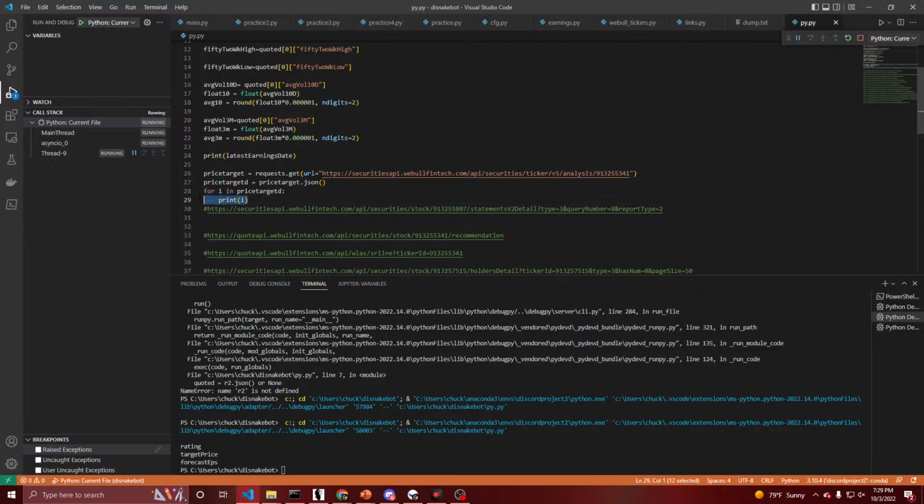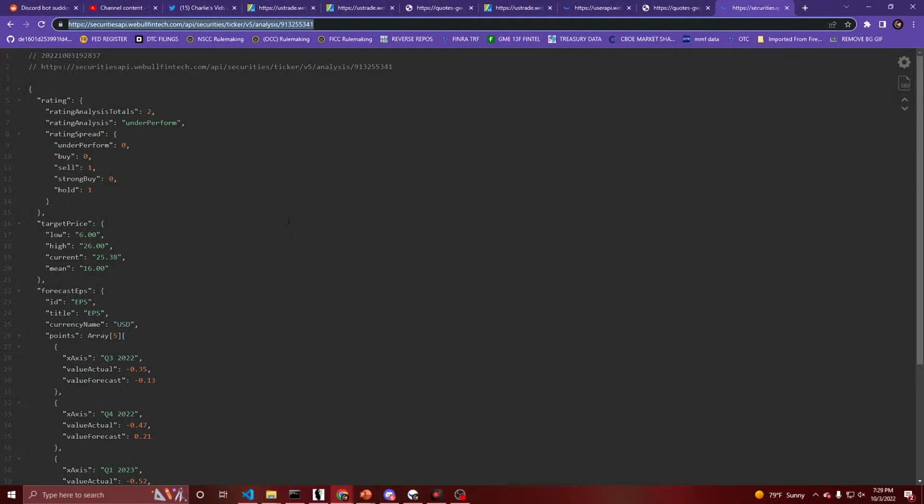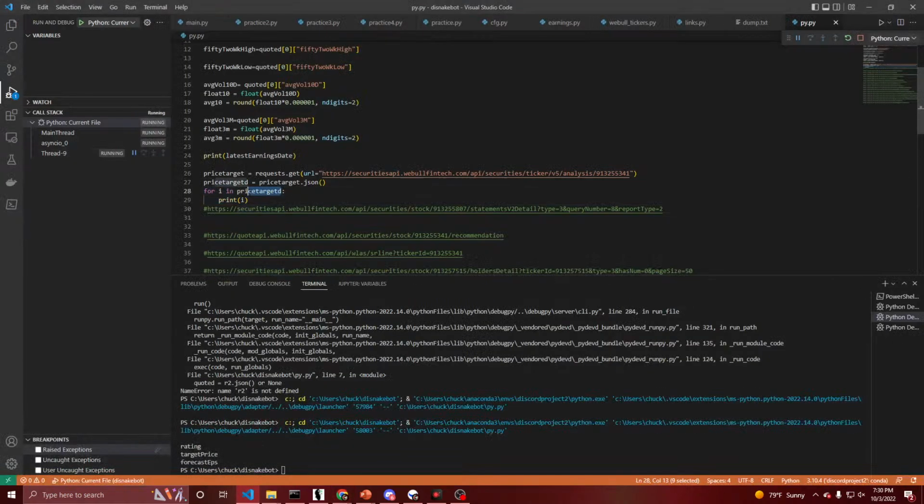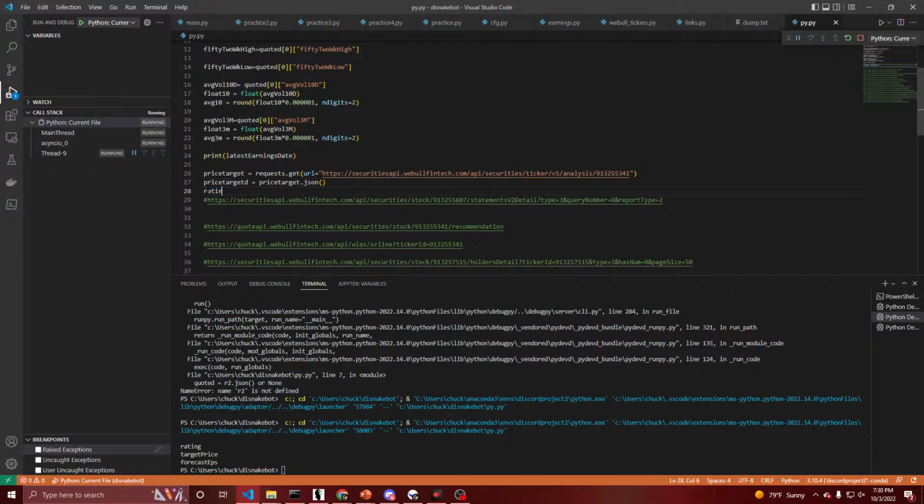So we're interested in the target price for this, so we're going to go ahead and get, oh, actually, let me look at that again. What was the rating? Rating spread. Rating analysis total. Let's keep it simple. We're going to just get the rating analysis totals and the rating analysis. Target prices, we'll ignore that. So we need to be looking at rating. So rating equals price target D, rating.